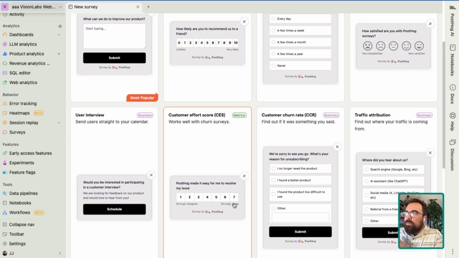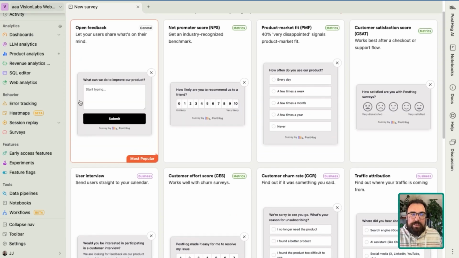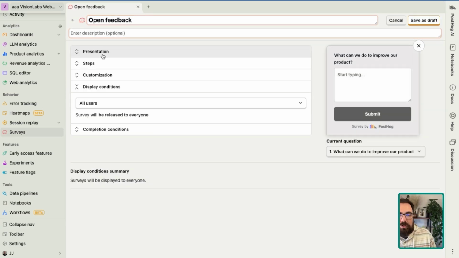Surveying is its own question for its own day about what questions you should ask. But the open feedback is probably the most utilized and the most helpful version of this. There'd be four main things to consider. What are you going to ask? How are you going to ask it? When are you going to ask it? And what are you going to do with those responses?